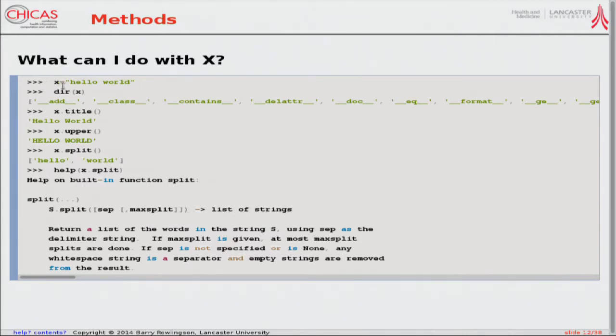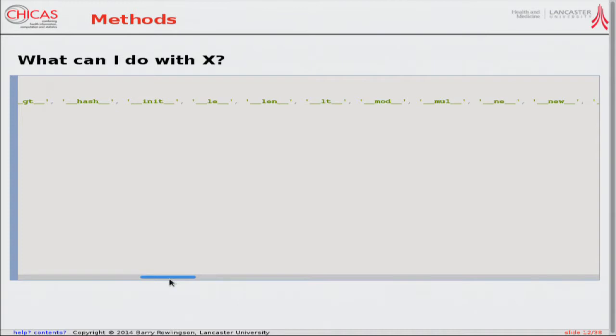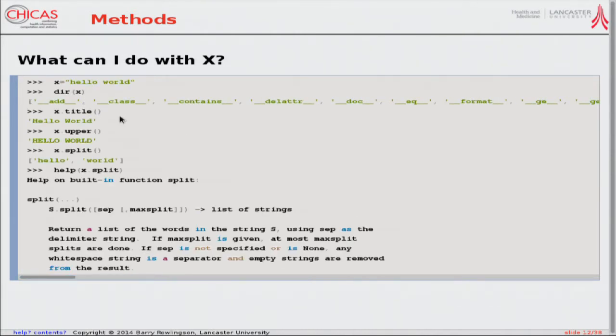So if I set a quick hello world string there, and I do directory of x, it tells me, and this isn't scrolling because this is Firefox, normally this is down the page, all the methods that I can do on a string. So for example, I can test whether a string is lowercase, whether it's digits, and so on. Then I can do stuff like x.title, which returns title case. It's capitalized the first two letters. Upper will give me an uppercase. Split returns the thing split into words.